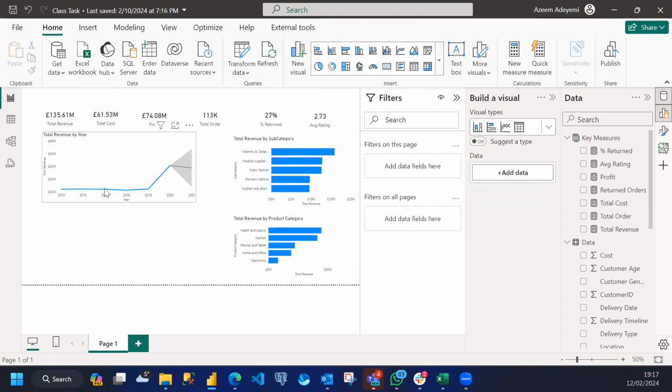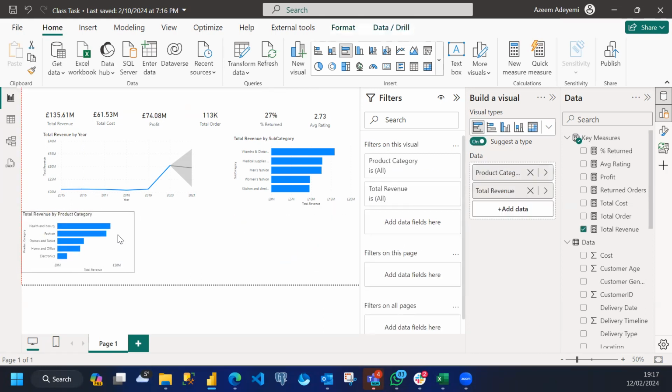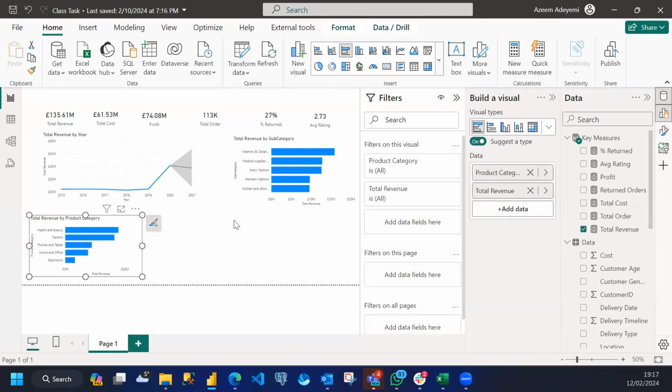Okay. So let's build one more visual, then we can take questions. So maybe we want to do a geographical representation. We want to see at a high level where those orders are coming from or where the revenue is coming from.